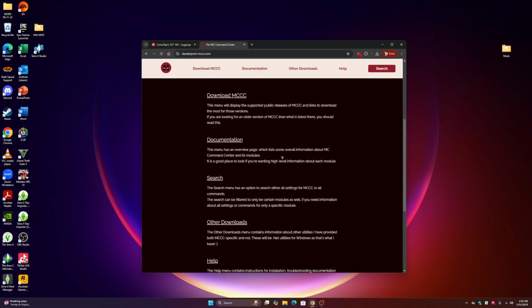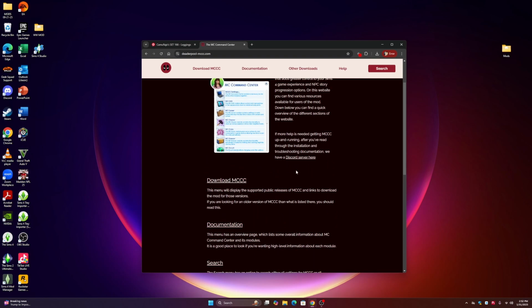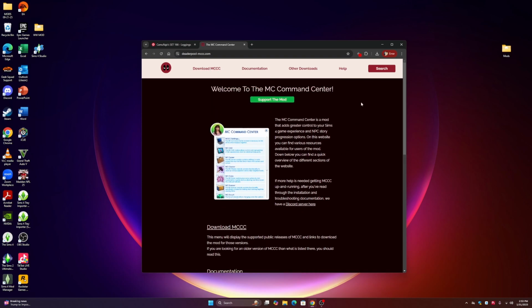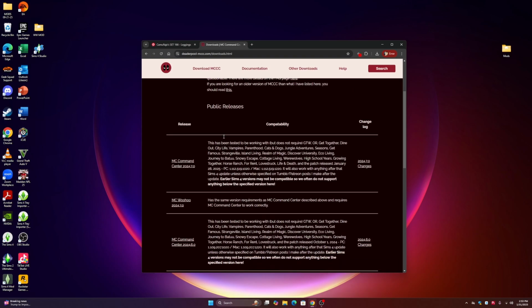I will suggest that when you download mods that you're not familiar with, that you do read up on it, just because you want to eliminate any confusion, anything that will lead to you breaking your game. But since I am aware of the mod and how it works, I am just going to go ahead and download it. So I'm going to go here where it says to download MCC.